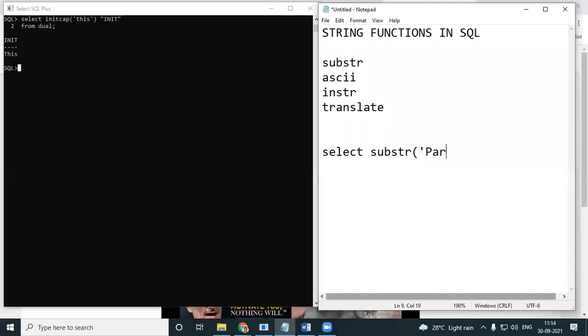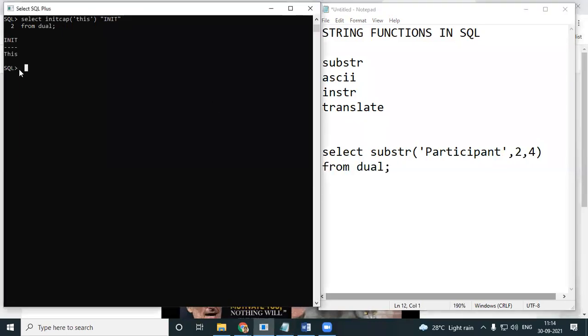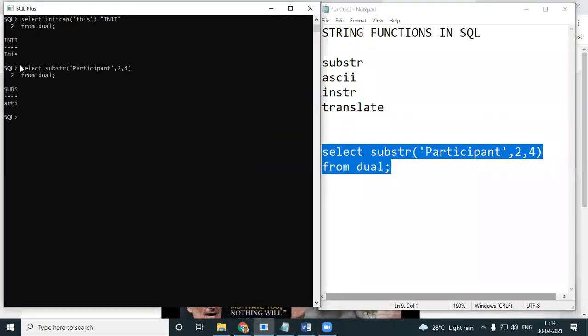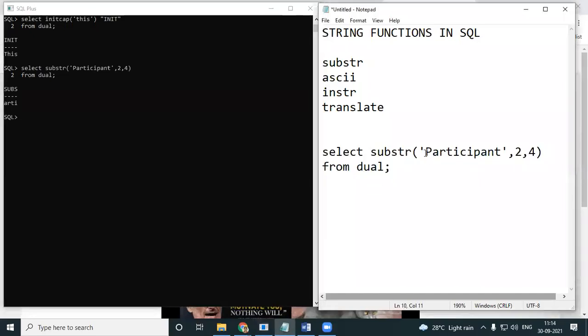Let's say I have this word called participant. I'm planning to say from the second character, take 3 characters or 4 characters from dual. Let's see what happens. I'll copy this and paste it over here. Starting from my second character, take 4 characters.